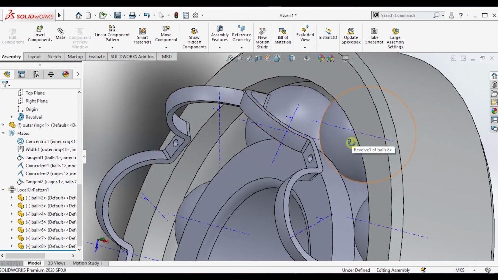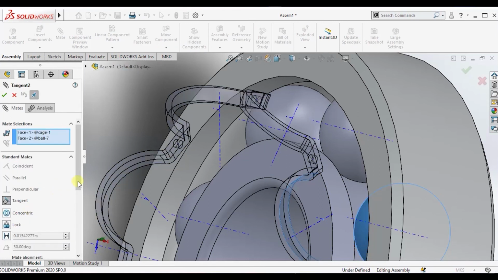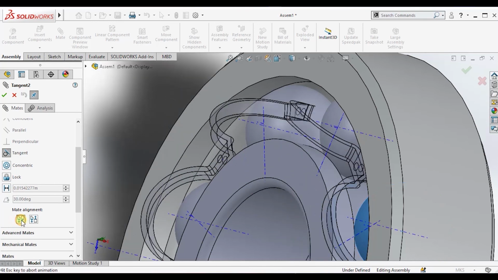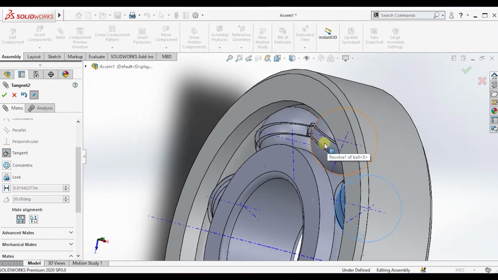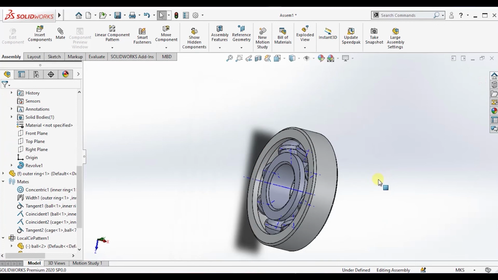the ball. So we can make sure that the cage is touching the ball. For that we will have to go to the mates drop down, go to this tangent mate and edit feature. Here we will have the mate alignment. So now this alignment is selected. If you click on this, you can see that now the cage is attached with the balls. Close the tangent mate, close the Mate tool.